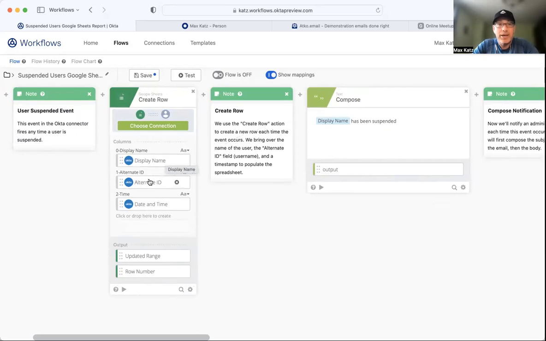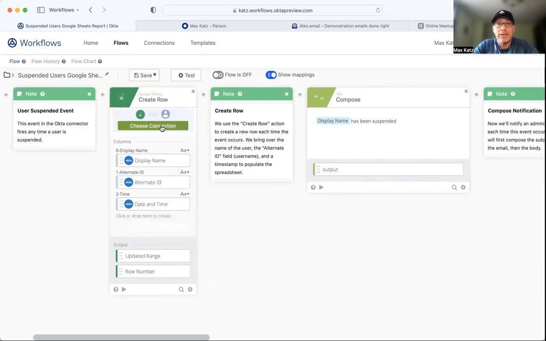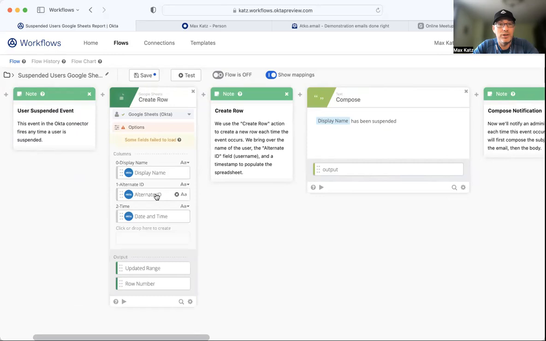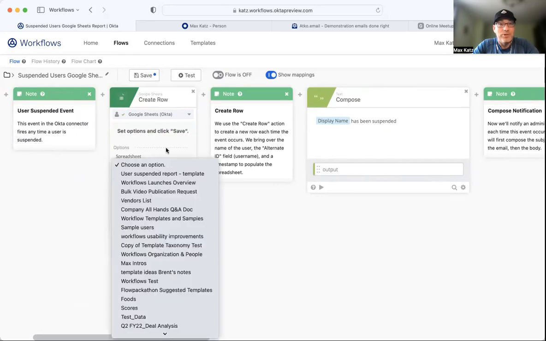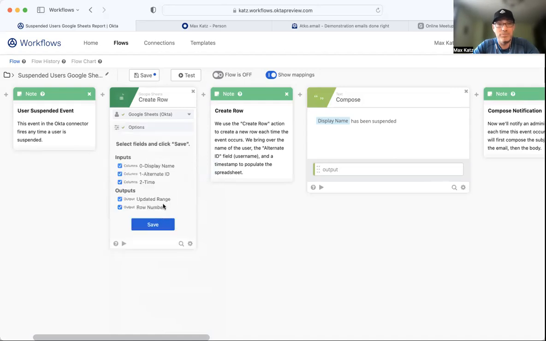Next, it will take information from the event: the display name, the user ID, and date and time, and it will connect to Google Sheets and create a new row. We do need to create a connection to Google Sheets, but also you need to choose which spreadsheet. So I selected a spreadsheet and then which worksheet. This one, save. Okay.